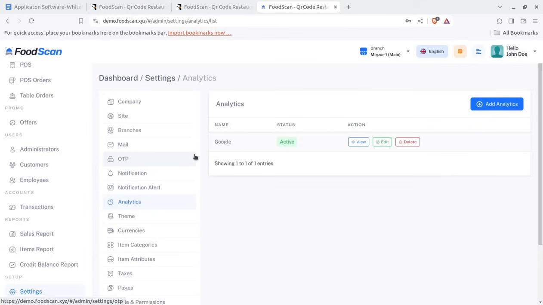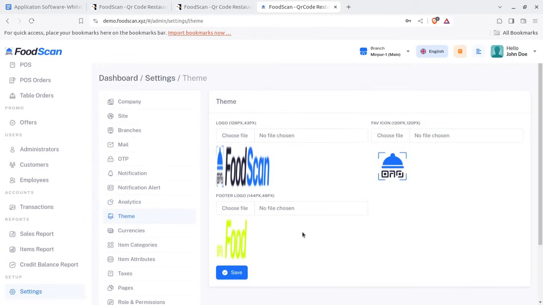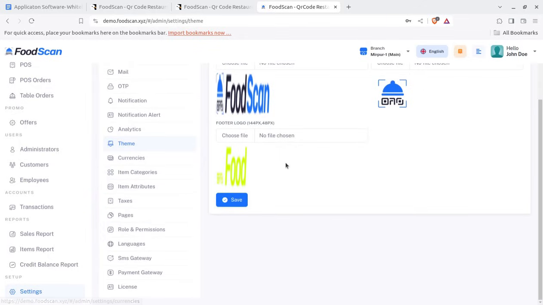Similarly, Google Analytics can be configured here, and the theme can be selected here, like the front end theme and how it looks. So it is a total white label solution. You can have this for your own use or for your client.